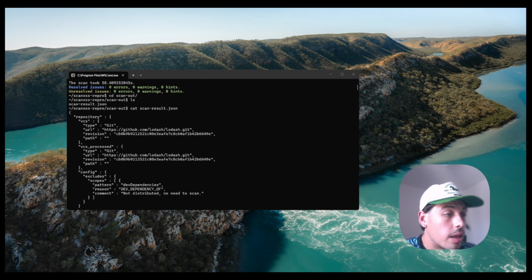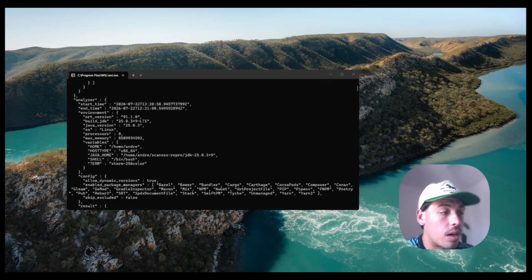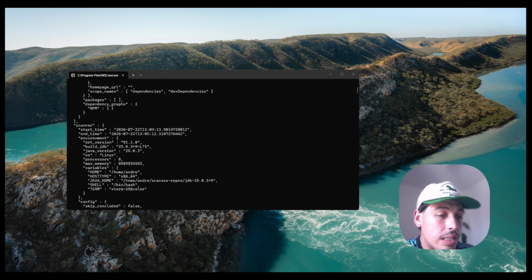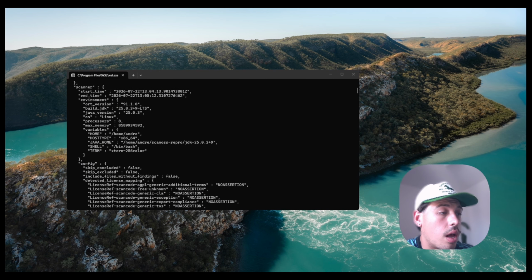So then you can cat the scan.json to actually observe the results for the project after the scan is complete. Starting at the top, we have the repository block. This tells us what's scanned and where it came from. Scrolling down to the analyzer block, this is the metadata about the first stage, so any dependency analysis, and we can see when the analyzer ran, so the start and end time.